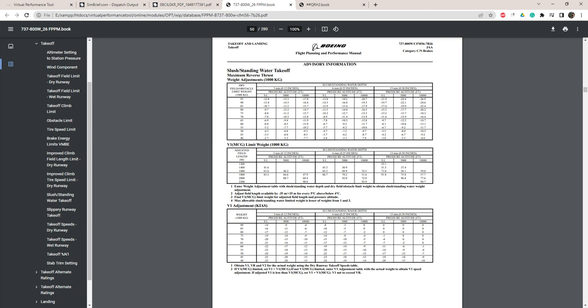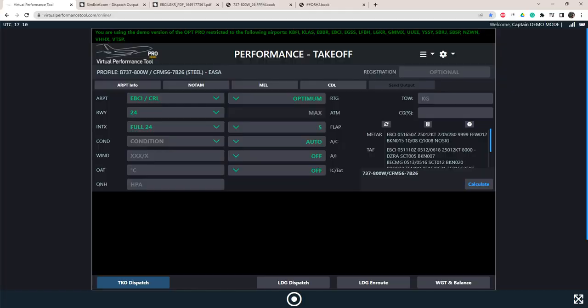Mainly what will be affected in those kind of runway conditions when a contaminated runway is going to be your maximum takeoff weight allowed and your V1. V1 is the decision speed, as we like to call it, but this is the earliest speed that we can continue the takeoff, so that we have enough runway left to accelerate to the rotation speed on a single engine. But this is also the latest speed that we can reject the takeoff, meaning that you have enough runway left to brake and stop.